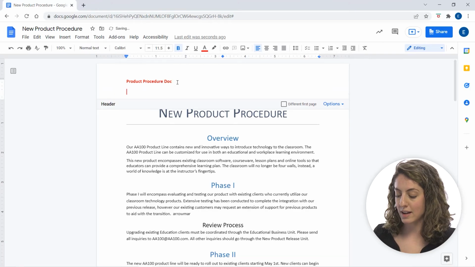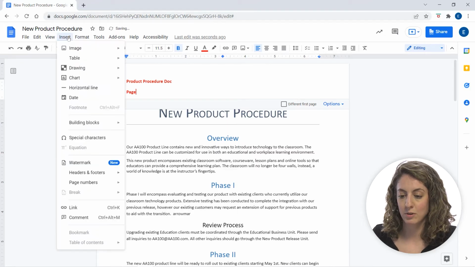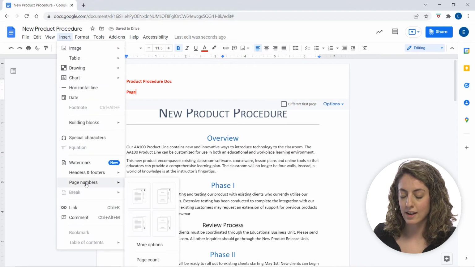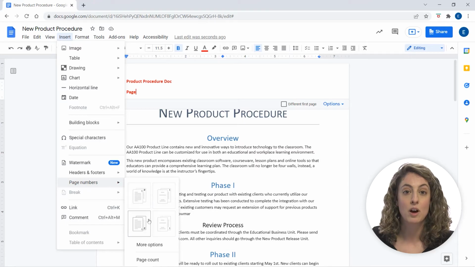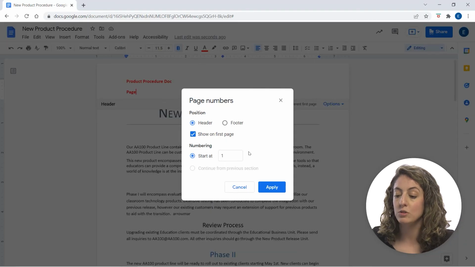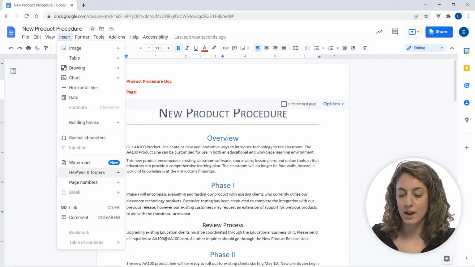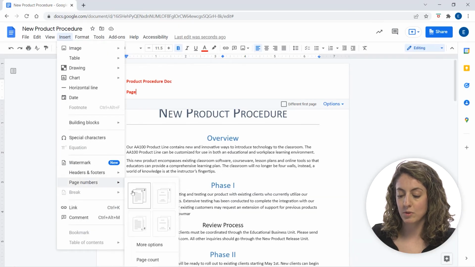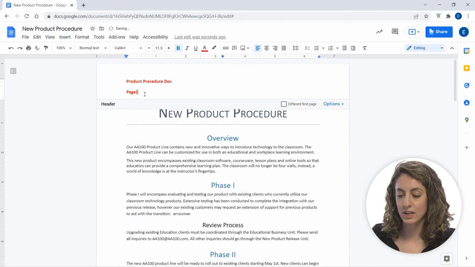So now let's go ahead and add a page number in. So we'll go back to Insert, and under page numbers, we have some options here. So our layout options are going to be right here, and we have additional options to further customize how our page number appears in our Google Doc. I'm going to go back to Insert, and I'm going to pick this layout option here.